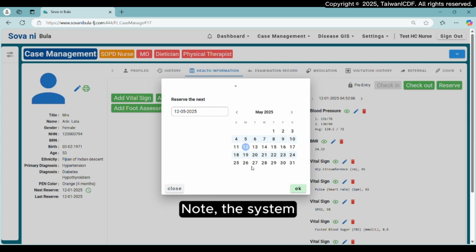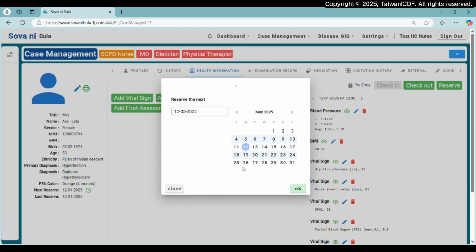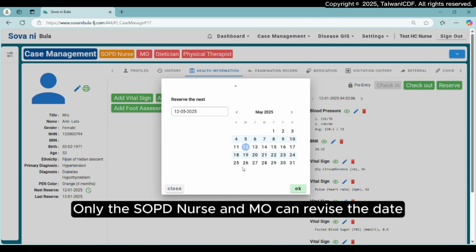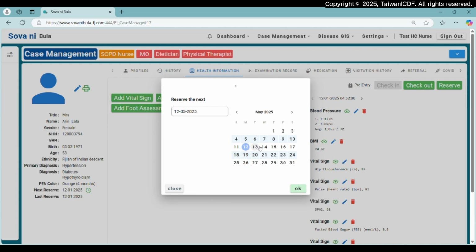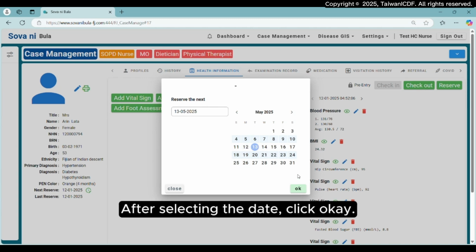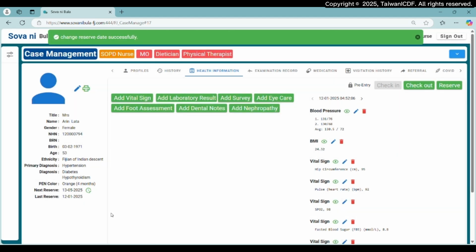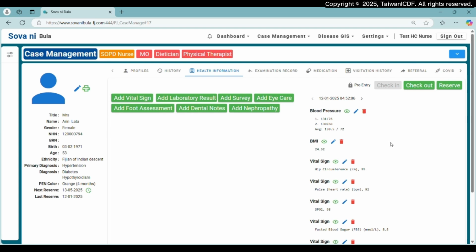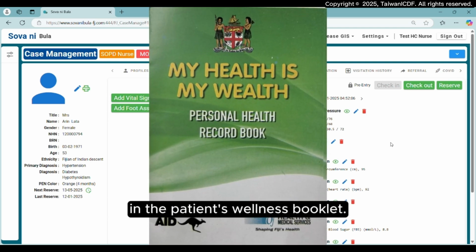Note: the system calendar will automatically open up to the next appointment date based on pen color. Only the SOPD nurse and MO can revise the date using the reserve function. After selecting the date, click OK. Ensure to write the patient's appointment date in the patient's wellness booklet.